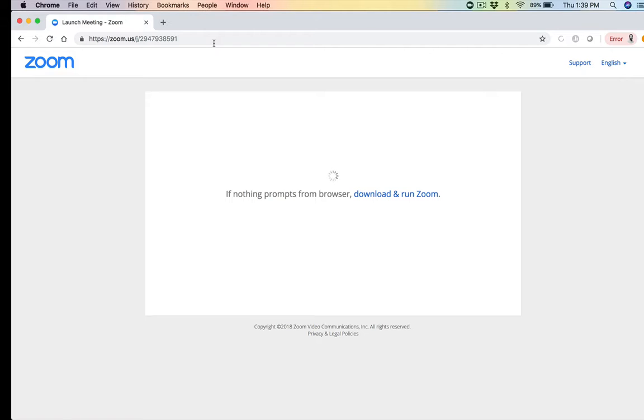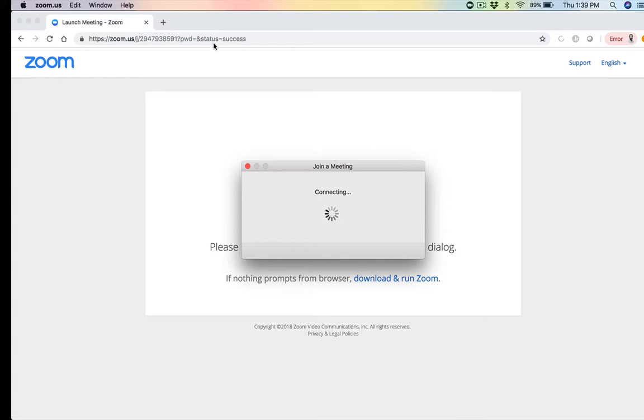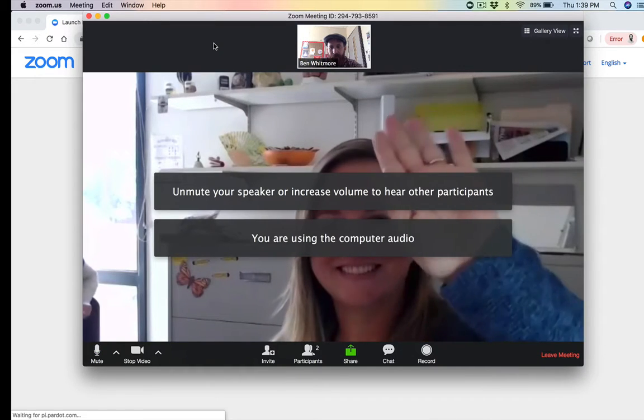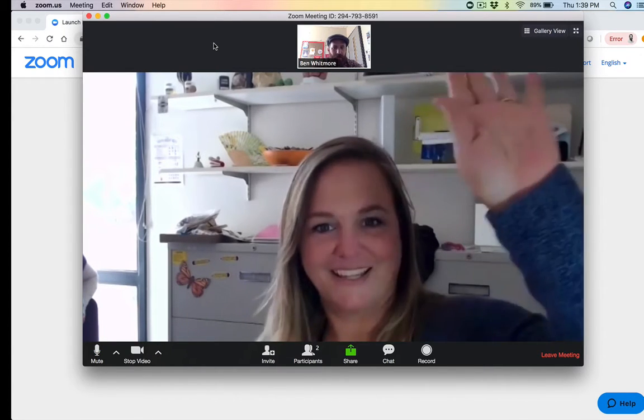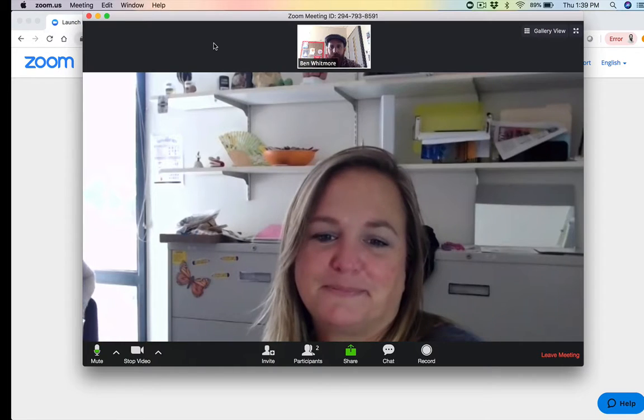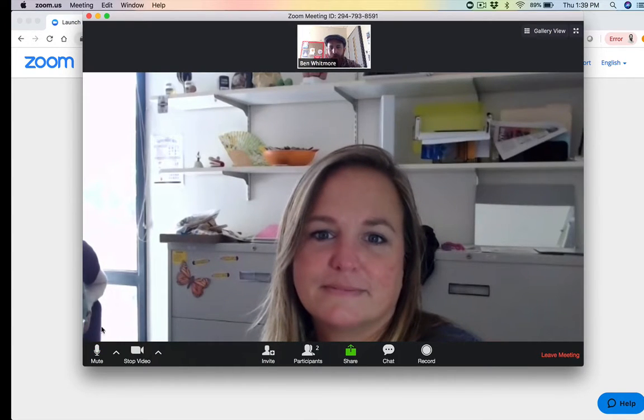That browser should take you to the Zoom launch screen and it'll prompt you to download the app. If you don't have it, it will take you right to your room. So there's our instructor, Holly. Now, from this screen, you move your mouse around, you can see some options across the bottom. When you're ready to go, you'll press share.